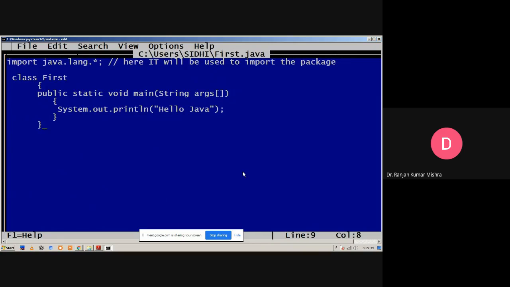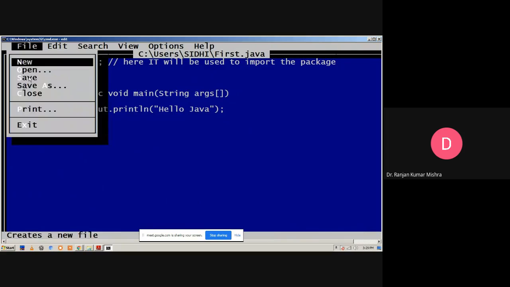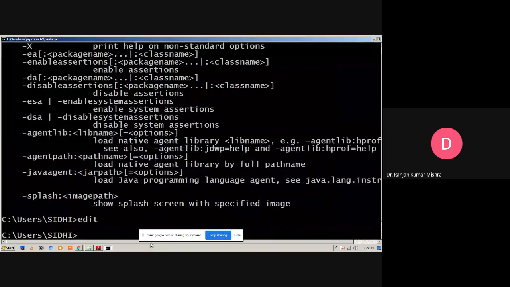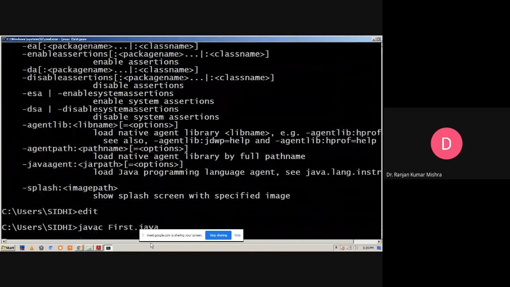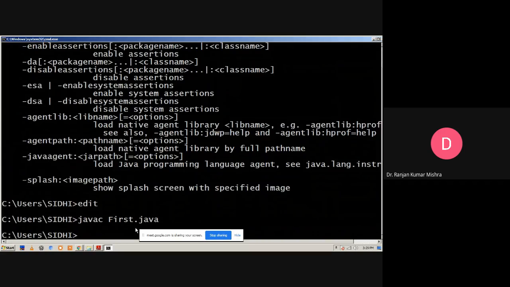Now we can compile the program and save it. We have already saved the program as first.java. Now save, and then file, exit. Now we have to compile the program, and we write javac with the program name and extension, first.java. Clear? It will be compiled. If it contains any error, it will be displayed here.